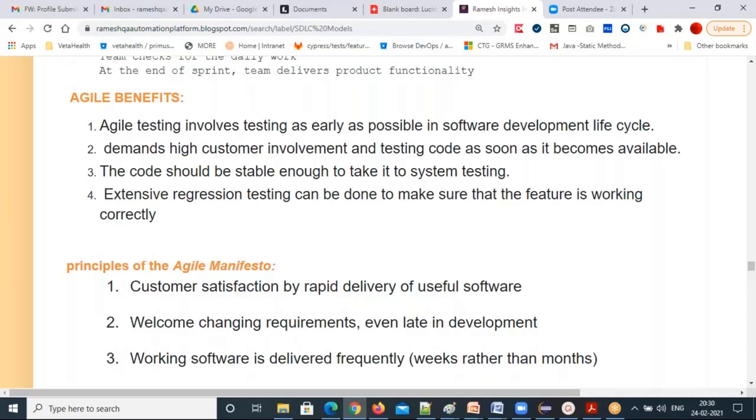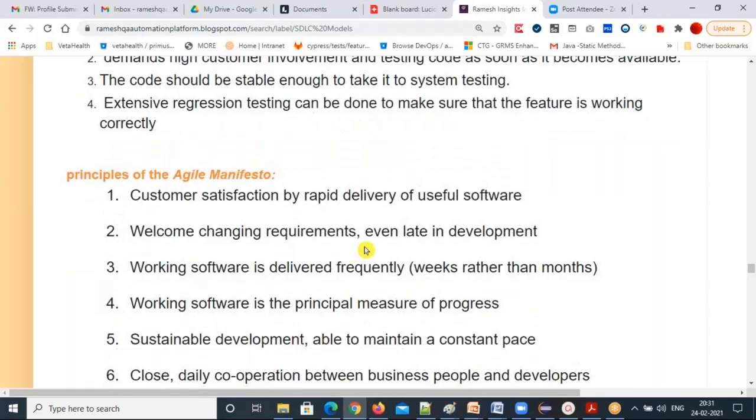Agile demands high customer involvement and testing code as soon as it becomes available. The code should be stable enough to take it to system testing. Extensive regression testing can be done to make sure that the feature is working correctly. It aims at customer satisfaction by rapid delivery of useful software, and welcomes changing requirements even late in the development. Working software is delivered frequently rather than every few months.